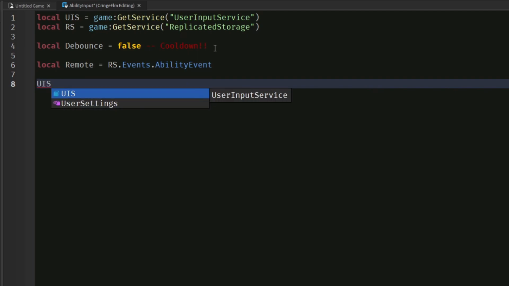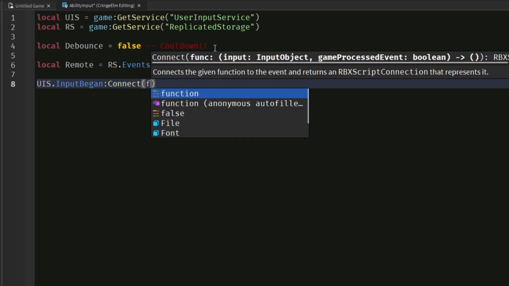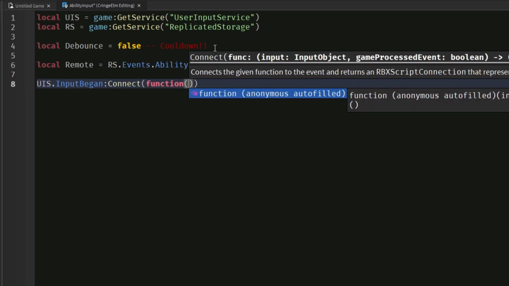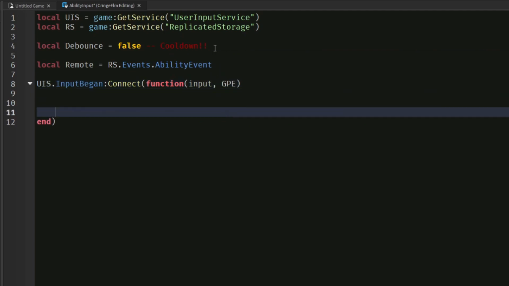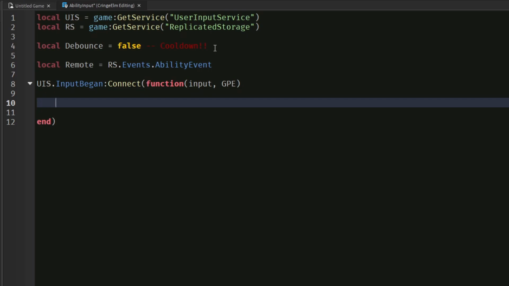Now we use user input service to detect inputs and connect it to a function by using input began. We then make input and game processed event as parameters. Now we can make an if statement, checking if there's a cooldown or if the player is typing. If either of these two is true, then the script will return to end. This means that the script will just end and not do anything past the if statement.